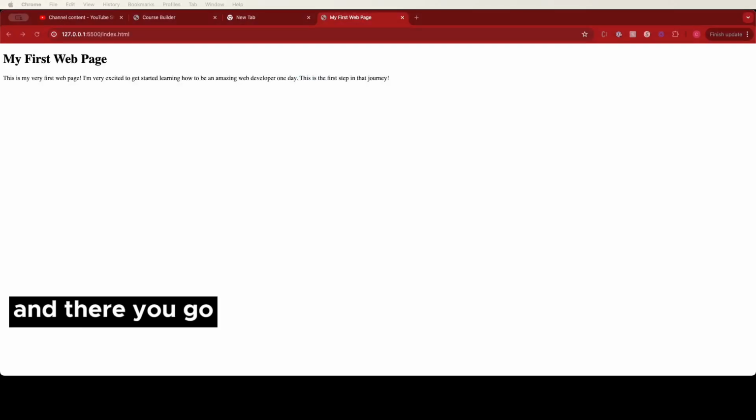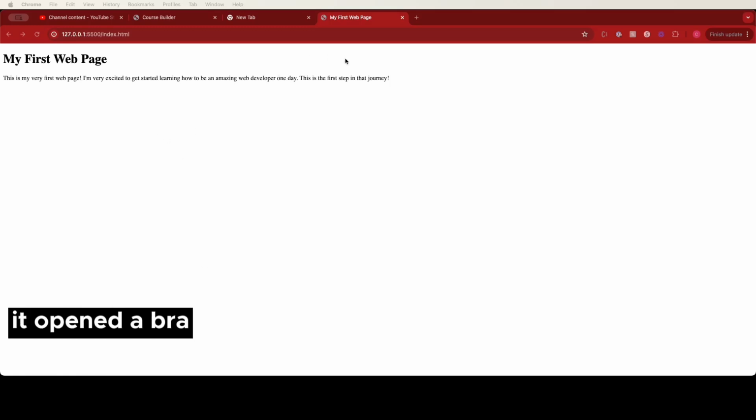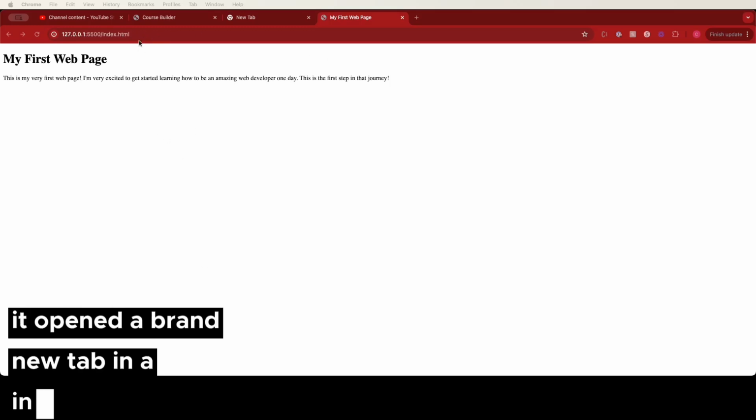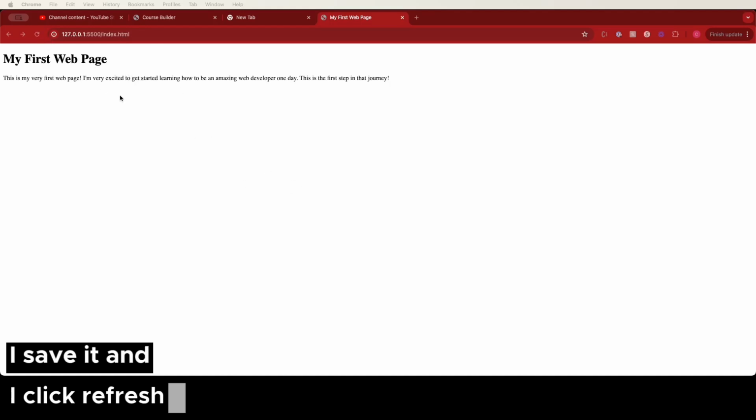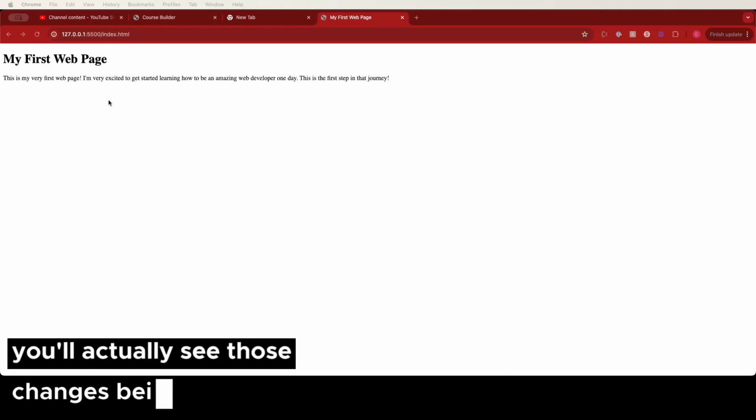And there you go. There's the tab that it opened. It opened a brand new tab in a live website here. So if I make changes at all in my document and I save it and I click refresh here, you'll actually see those changes being made.